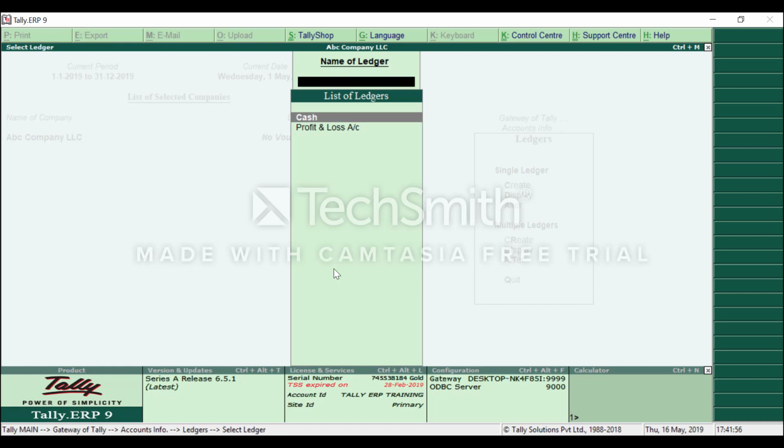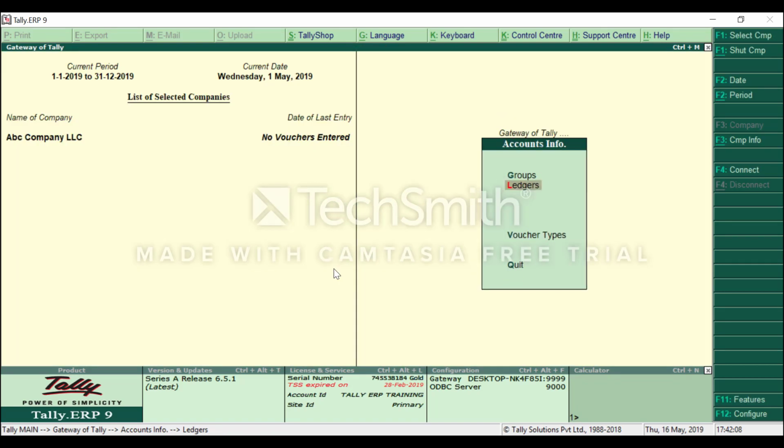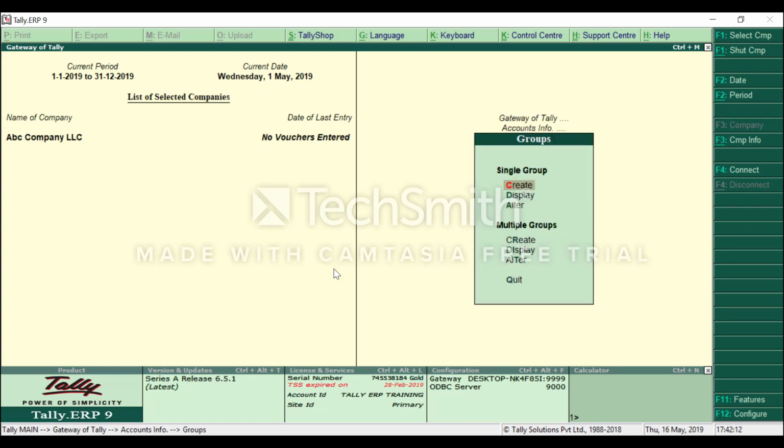We can create other accounts like petty cash, under this cash in hand. Another one is the main cash account. So we'll see the other groups. We'll see the groups.